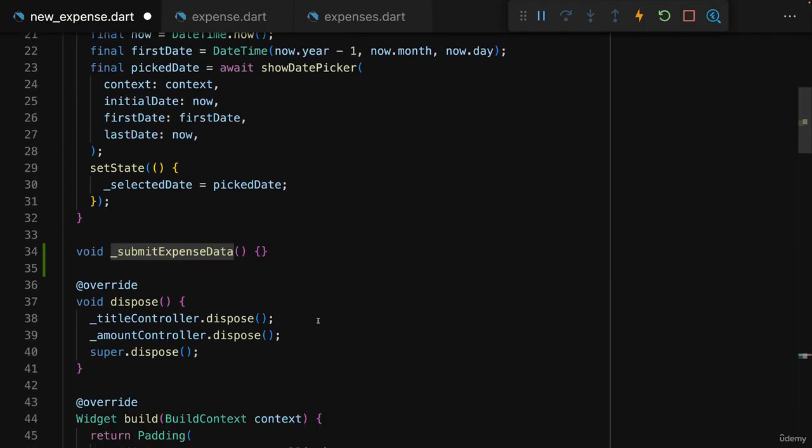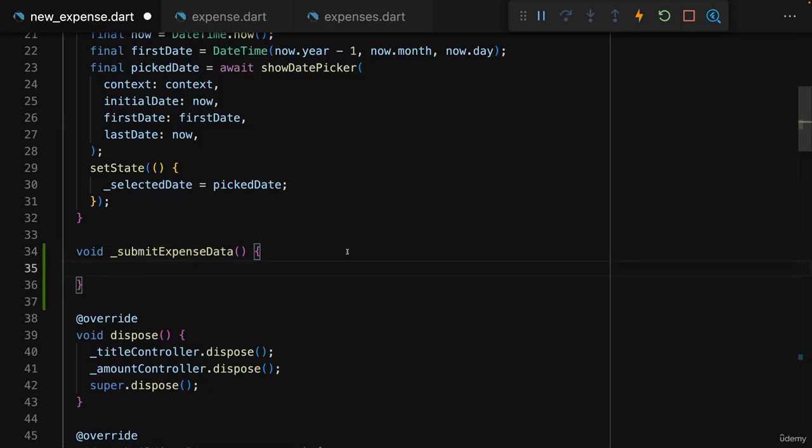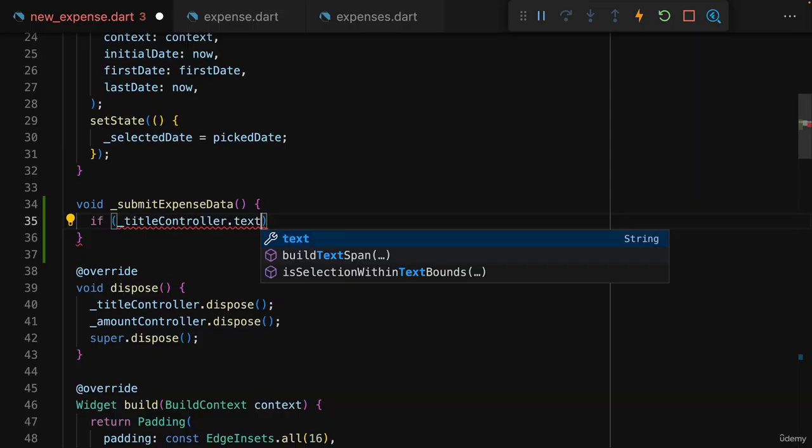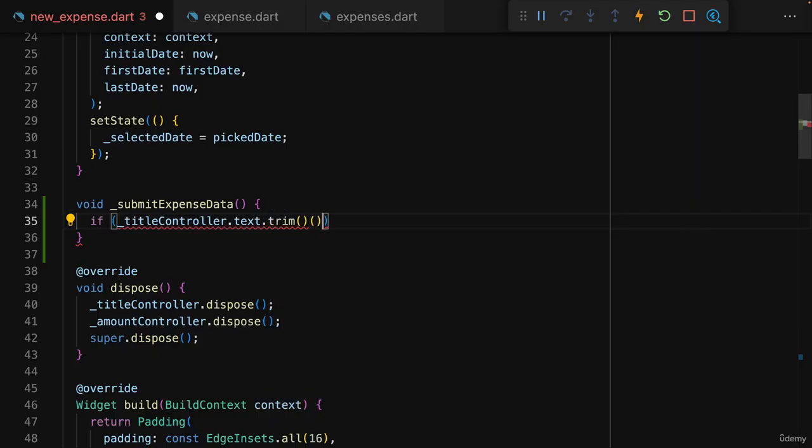And inside of submit expense data, we now have to validate the data selected by the user. For that, we can use an if statement, about which we learned before in the course already, and check if title controller text after trimming it, which is a built-in method that simply removes excess white space at the beginning or end, if this is then empty. And isEmpty is a built-in property, just as trim is a built-in method.